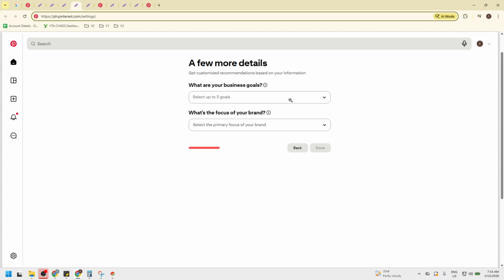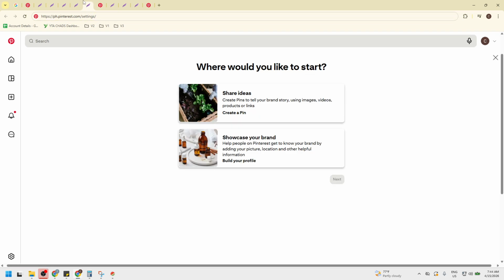You'll then set your business goals and the focus of your brand. Pick the options that best reflect your objectives, whether that's driving traffic, building awareness, or growing sales, and the topics or categories that match your content. This shapes your onboarding and can streamline campaign setup later.